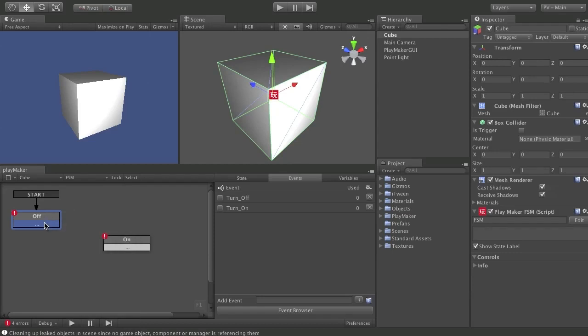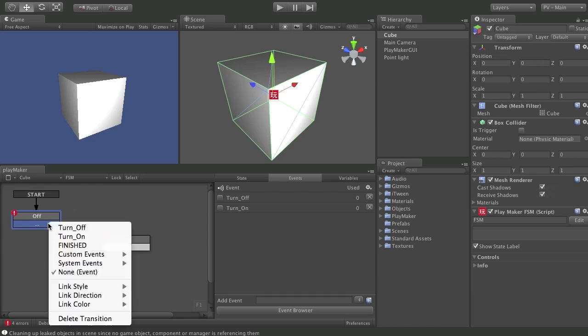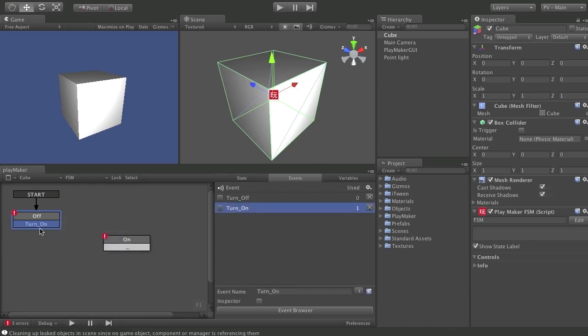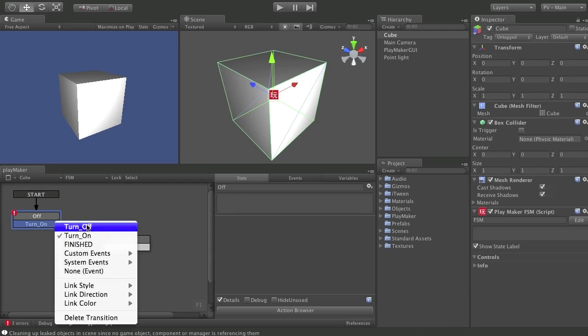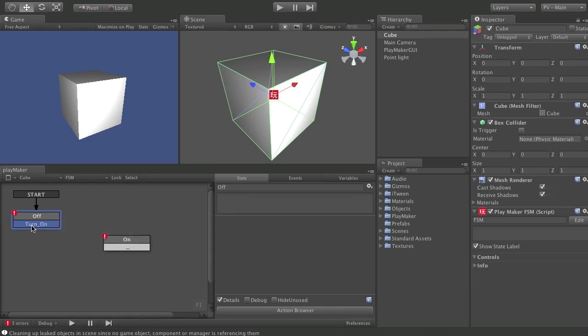Here we're in the off state, right? So you remember we talked about you can only go on from off. You can only go off from on. So our choice here is going to be to turn on. This is the event that we're waiting for when we're in this state. Okay, that means we're in off state. What could possibly happen while we're in the off state? Well, I could be turned on. I can't be turned off, so there's no reason to add the turn off event. I can only turn on.